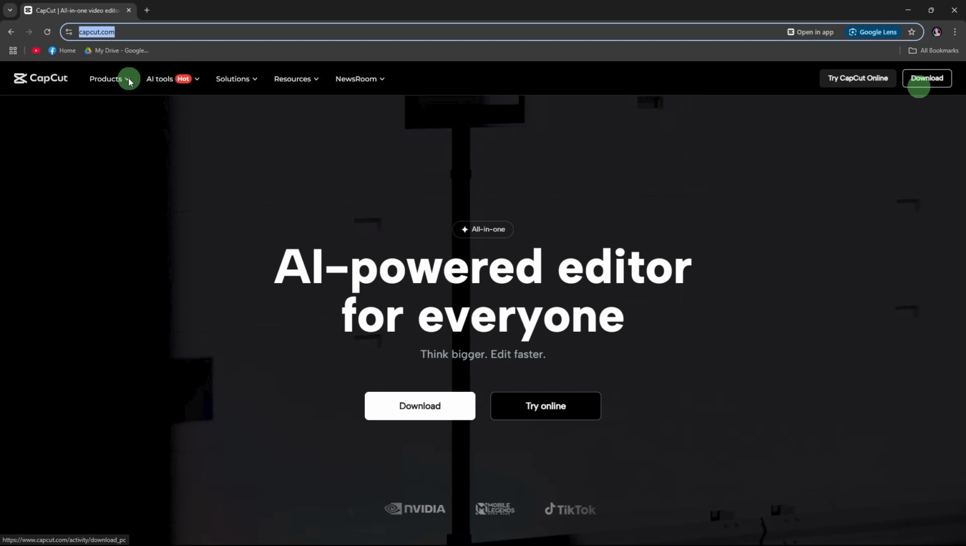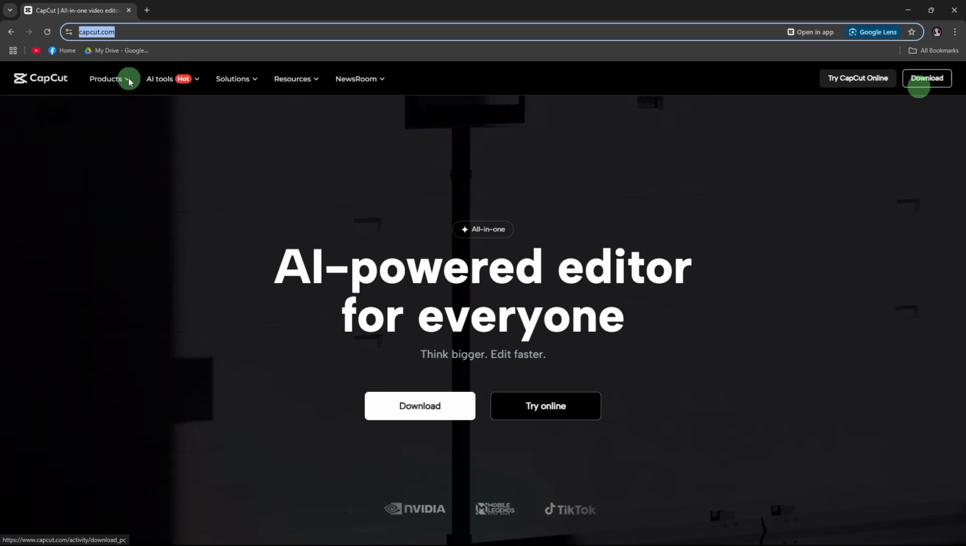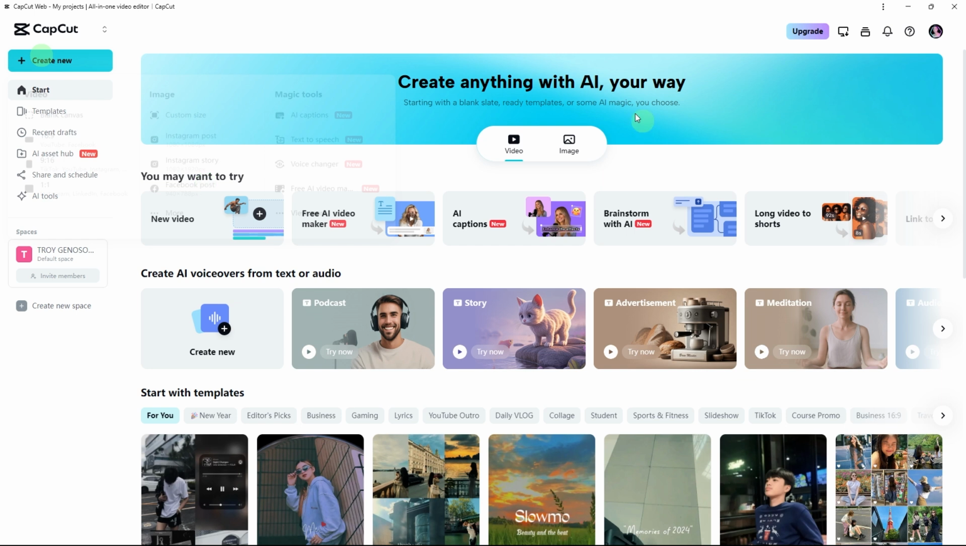We'll walk you through how to edit a TikTok video on PC. Here are the steps to edit a TikTok video on PC using CapCut for Windows. First is to download and install the CapCut. Go to CapCut.com and download the Windows version. Launch CapCut. Open CapCut from your desktop or your Start menu.